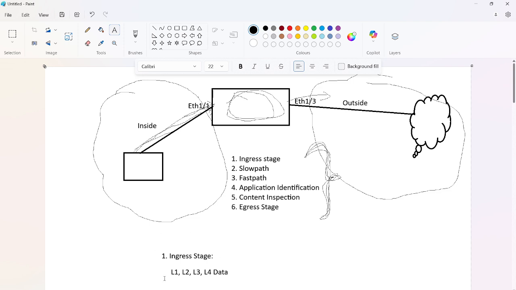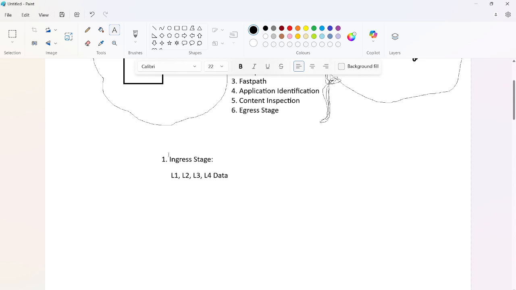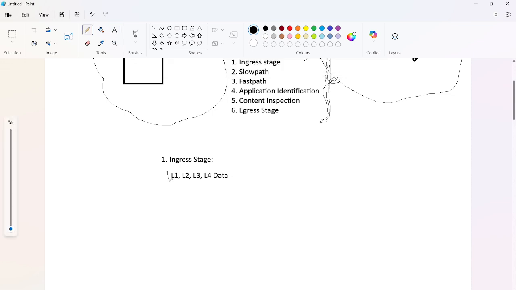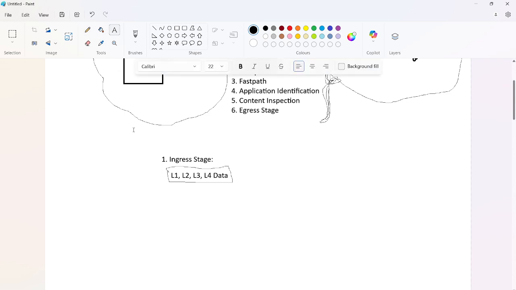What the firewall will do in this ingress stage is extract the tuples. We call them tuples here. It will extract some information from the packets received on the ingress. First, it will extract the source IP and destination IP, source port, and destination port.